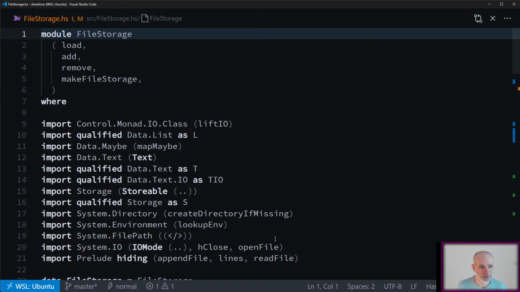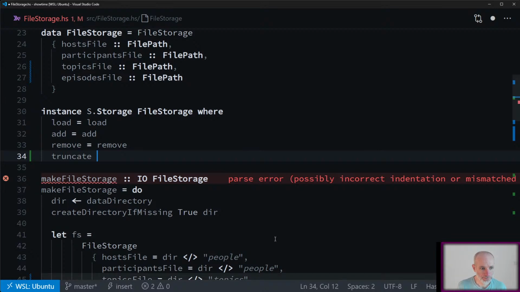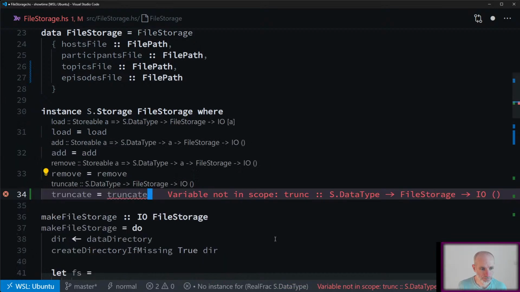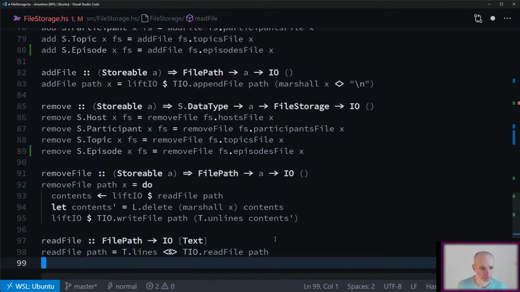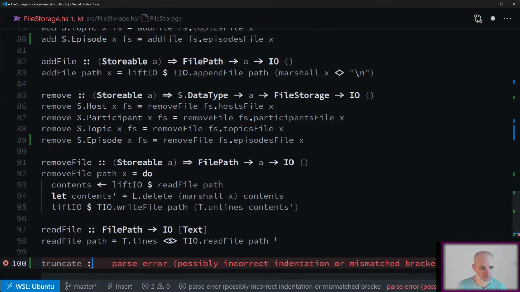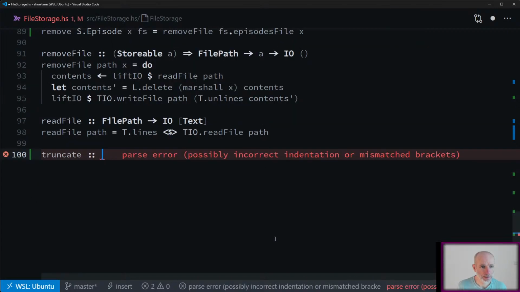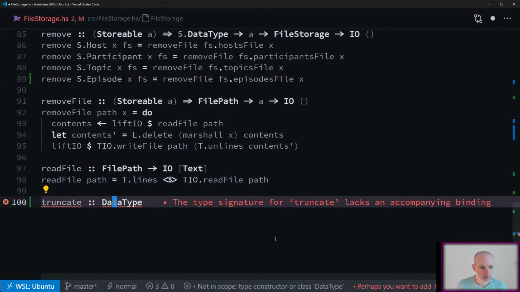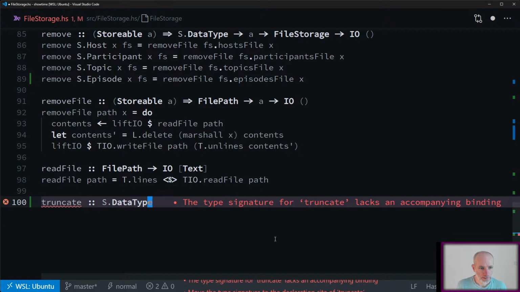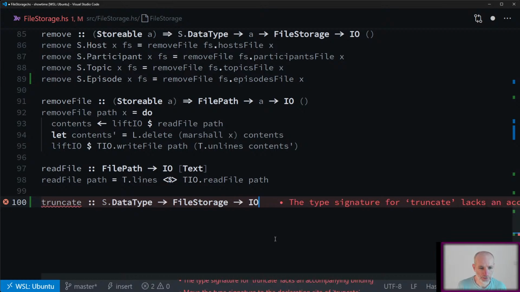So that should create a few problems. We go to file storage. I'll need to add truncate into here. And then truncate, I'll need to define somewhere. So we go add and remove. I'll just do truncate. So it doesn't take any kind of storable thing. It takes a data type, s.datatype. It takes file storage, and it runs under IO.